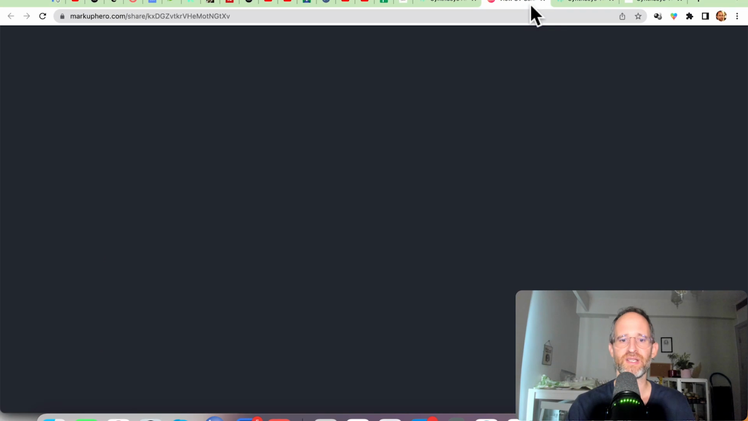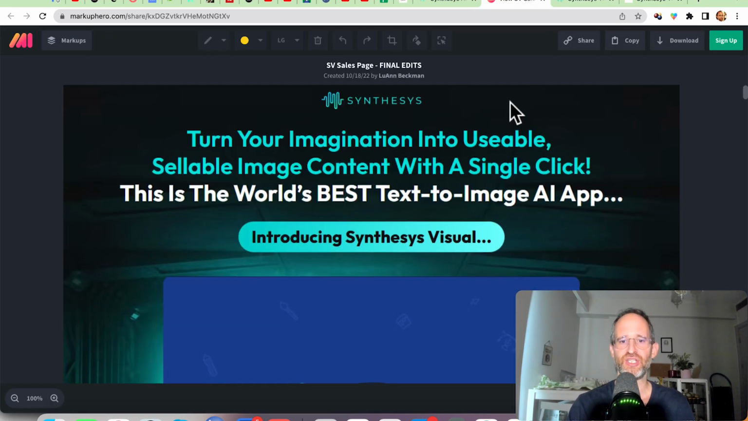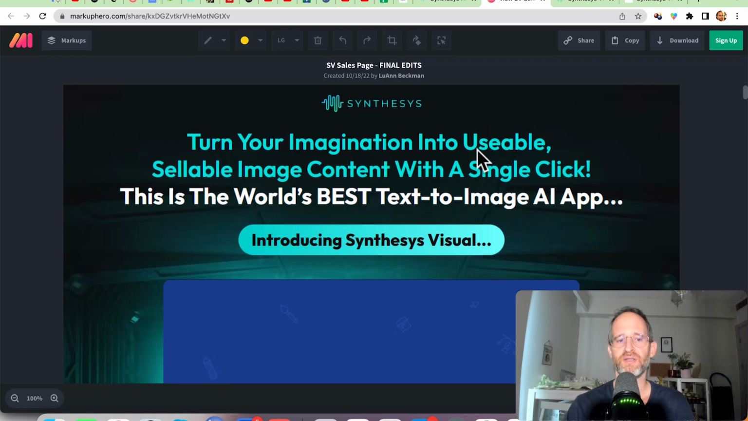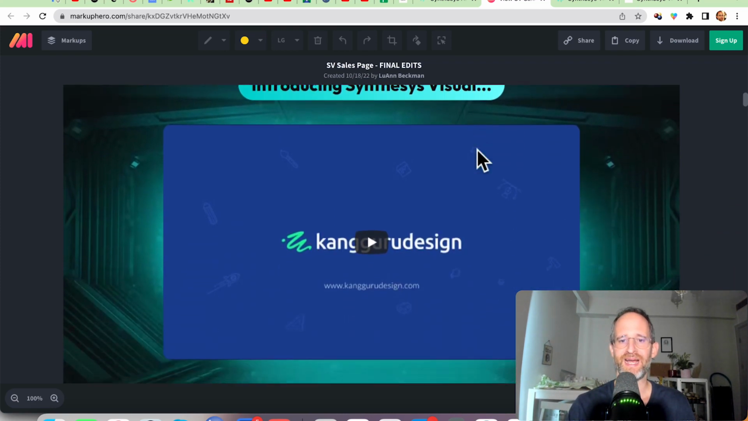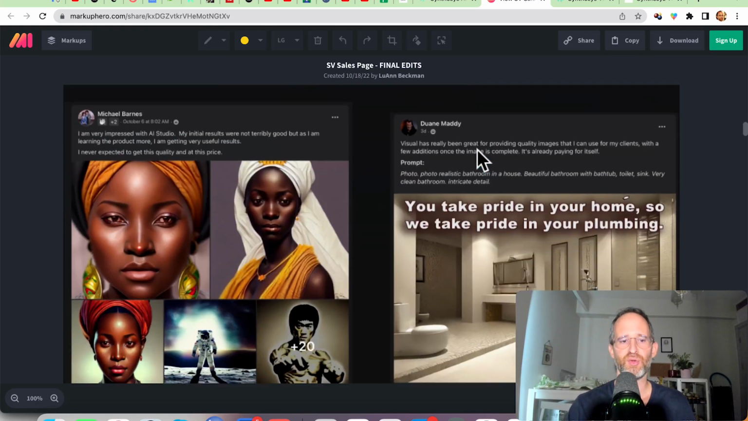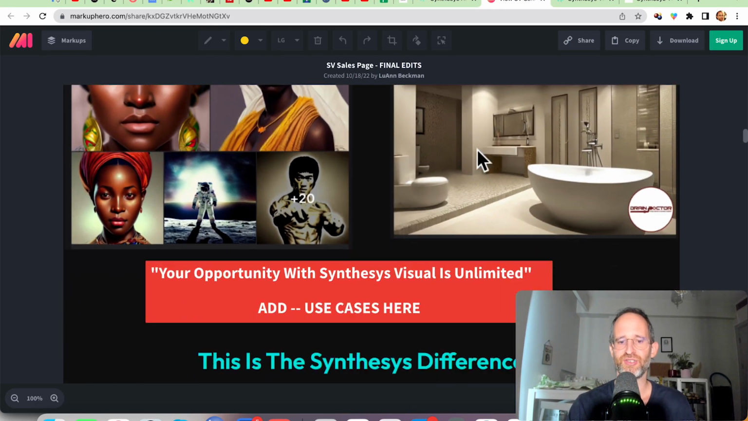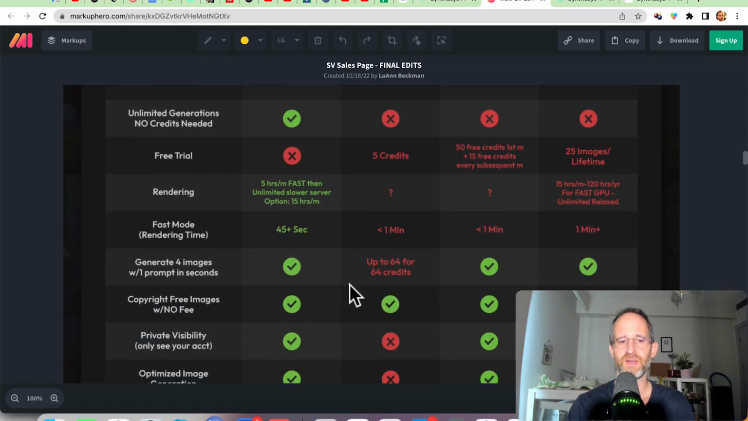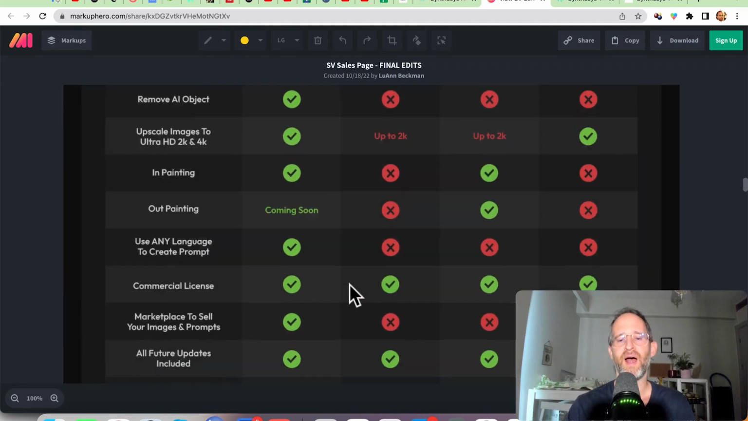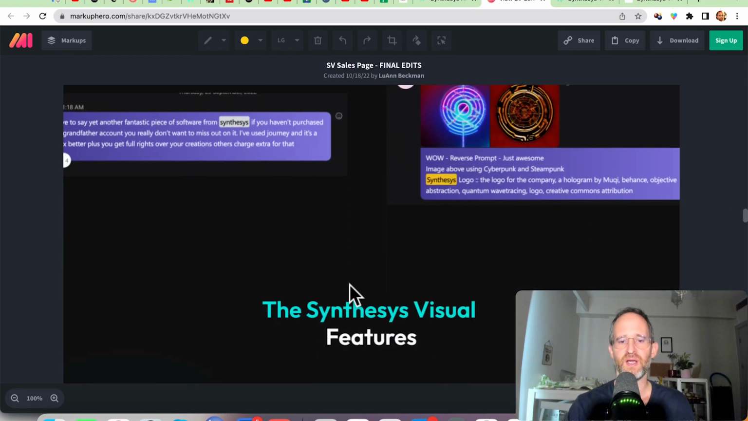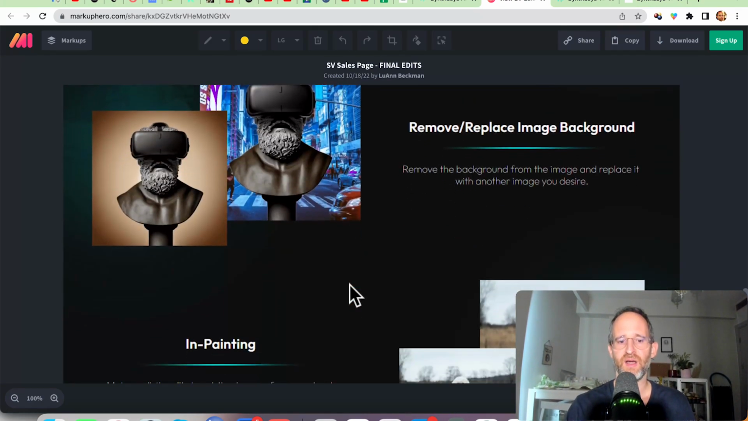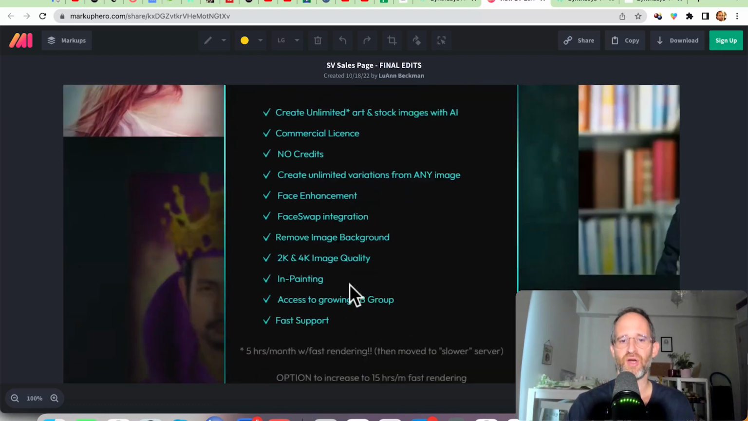Now, I did get my hands on the actual sales page here for this, where it does say turn your imagination into usable, sellable image content with a single click. This is the world's best text image AI app. So you can see a little bit about this here and how you can actually make these images using the app. They have a chart comparing this to other competitors out there that are doing similar things, but you're going to want to take a look at all these different features. I'm going to show you a full demo here in a second of exactly how this all works.